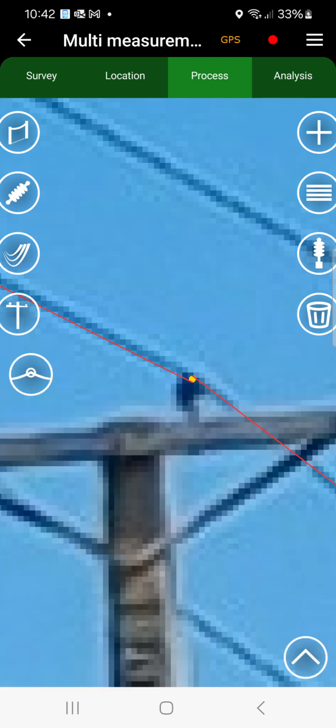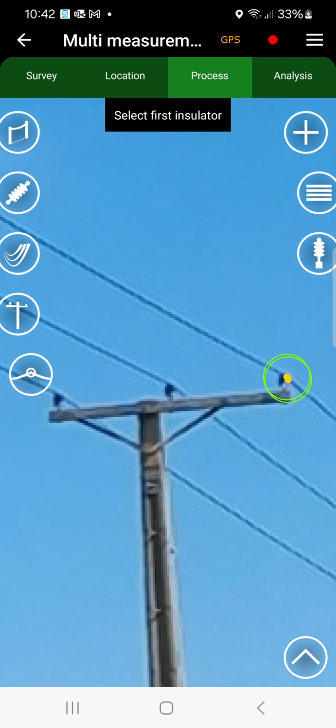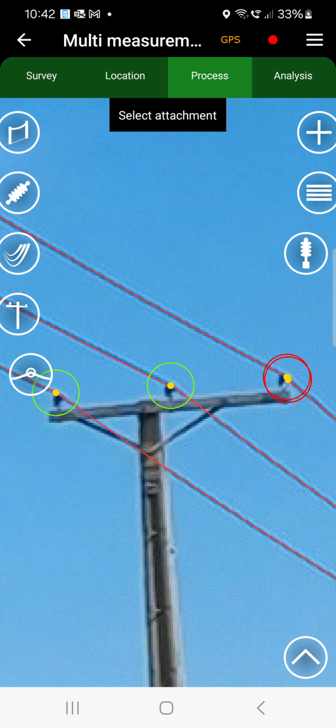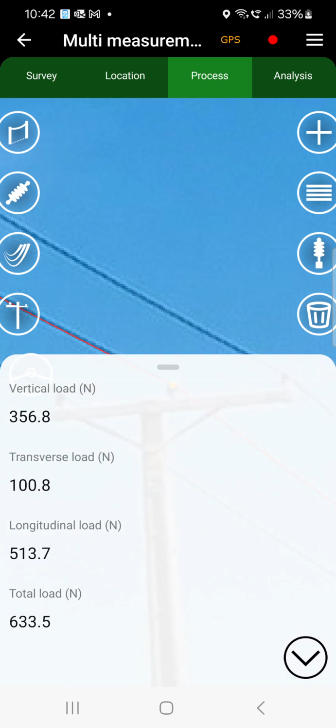And now when we go to create the next one, what we can notice here is it's only showing us the conductors that are remaining. The other attachments have already been made. Now if we put this away and select this one here, which allows us to select attachments we've already defined, we could select this one again and it'll show us the different loads.